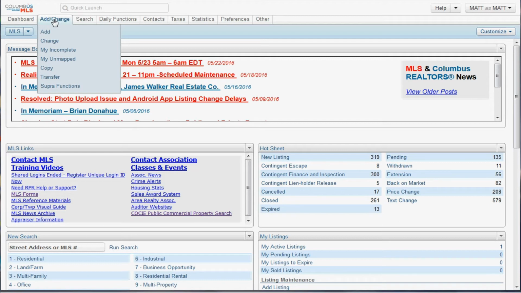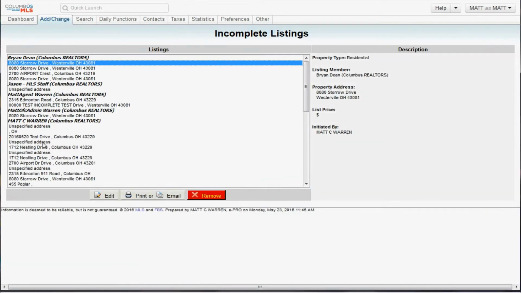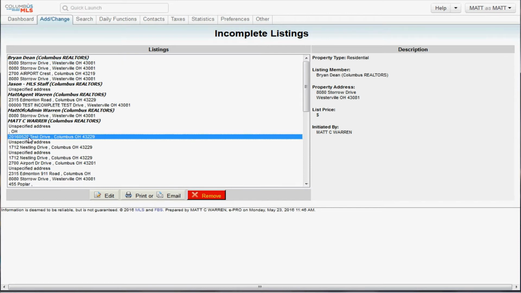So I'm going to pick up from where I left off by hovering over Add Change at the top left and then clicking on My Incomplete. Again, in the list, you'll see all the listings here with the addresses. I have agents in my office, so I can edit their listings as well. But down here at the bottom is the listing that I started the other day, and I want to finish it. Again, I click on the listing address as I started it, and I click on Edit.